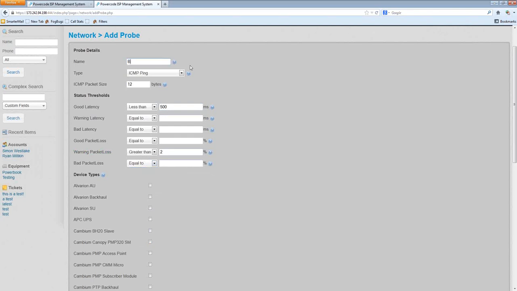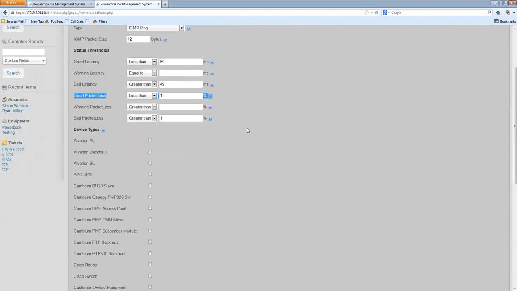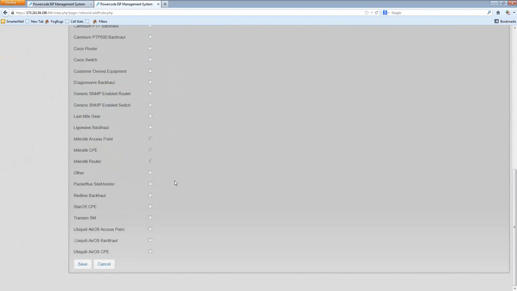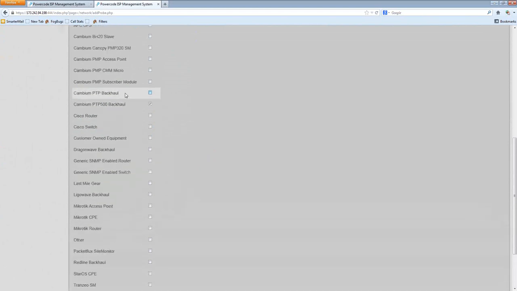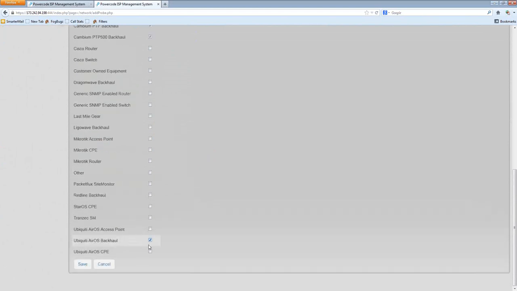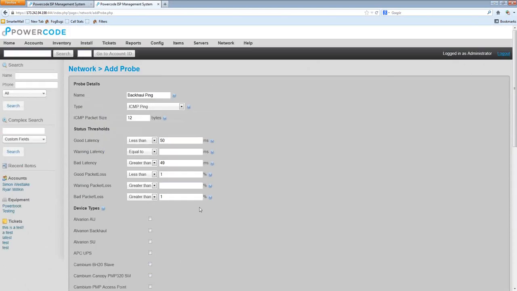So you can set these to whatever makes sense for the particular device. Let's say this was my backhaul ping. Maybe in this case good latency is less than 50, and I'm going to say anything greater than 49 is bad. I want to know. And good packet loss is, maybe, less than 1, right? And anything greater than 1 is going to be bad. And then again, pick my device type. So if I wanted to ping all my backhauls, maybe I'd come in here and pick the different backhauls that I use within my network. And again, it'll all get automatically associated.